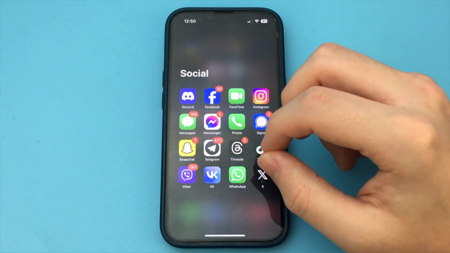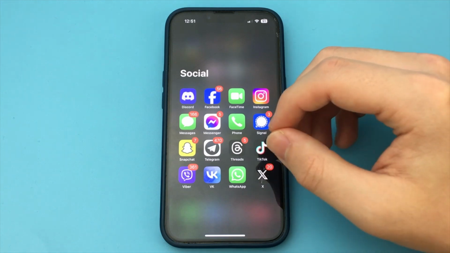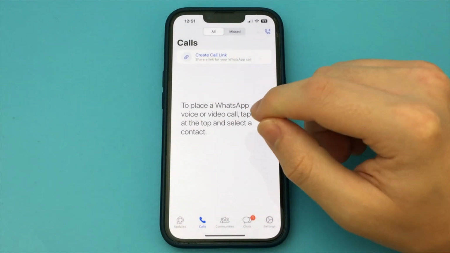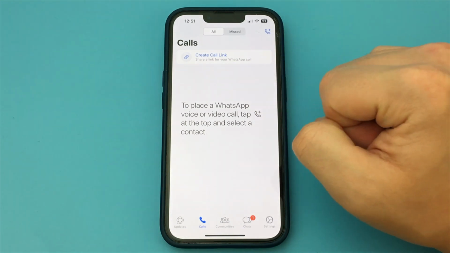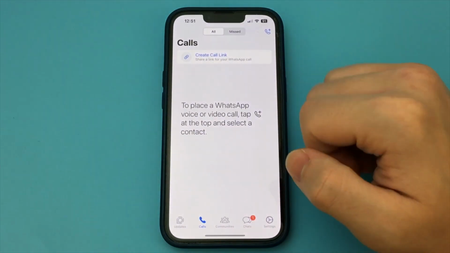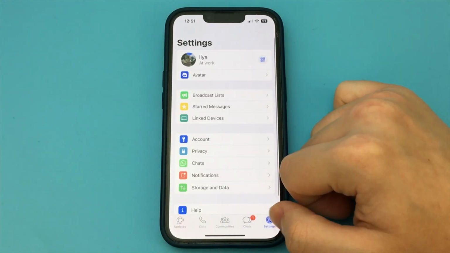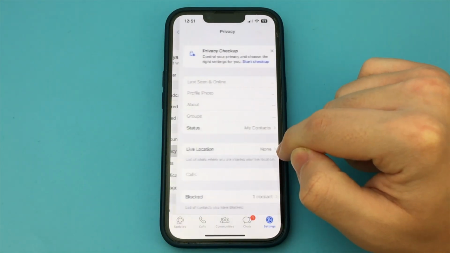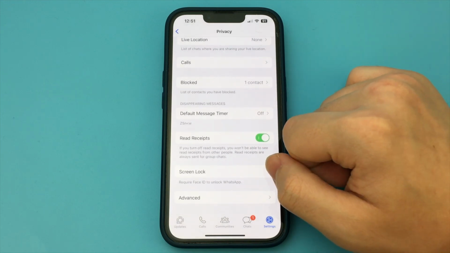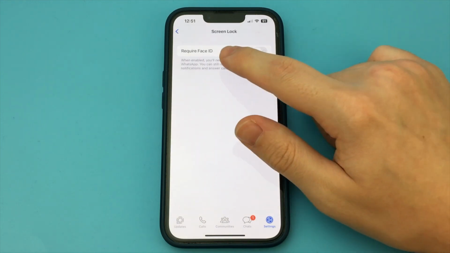Thank you. In this video, I want to show and tell you how to block access to the WhatsApp app. When you log into the app, your phone will ask for your password or unlock with Face ID. For this, you need to go into the app. After that, tap on the item Settings. Next, tap on Privacy. Go down to the bottom and click on the item Screen Lock. And here there is an item, Require Face ID.